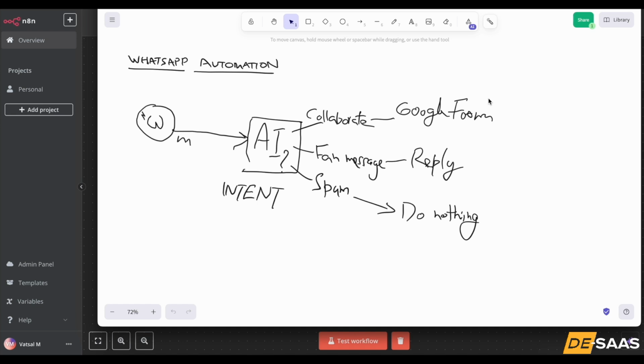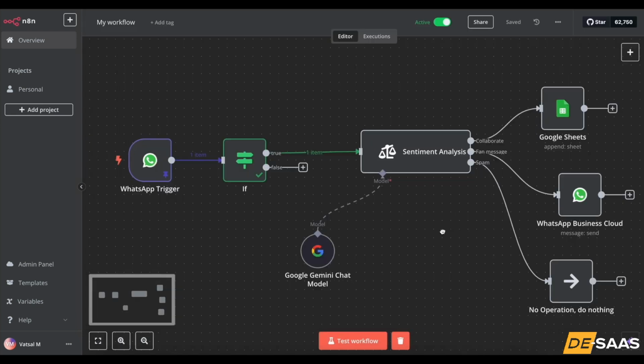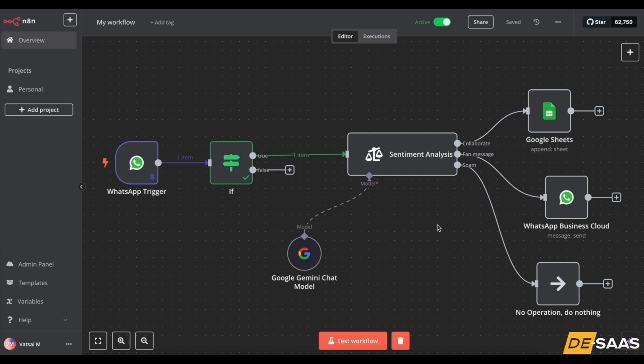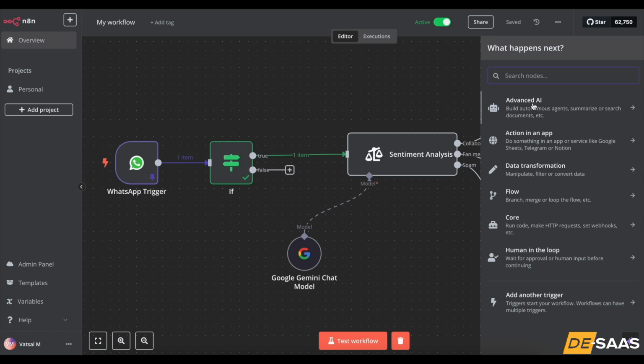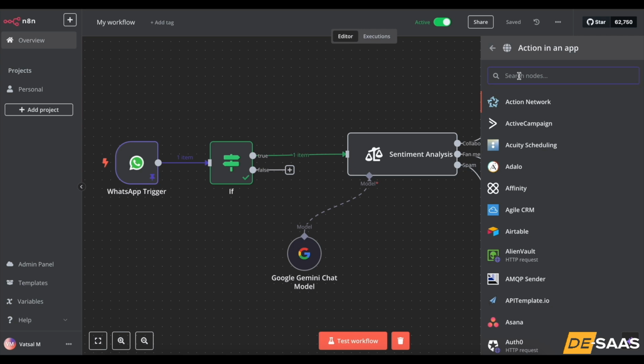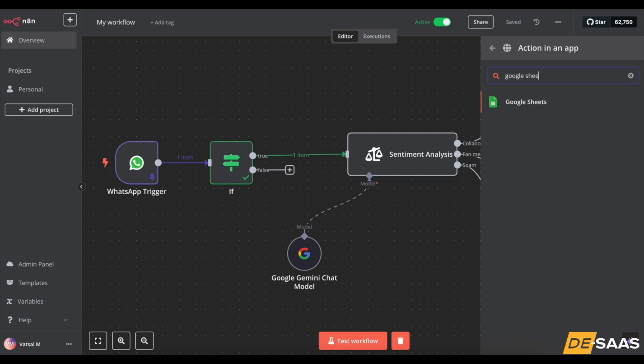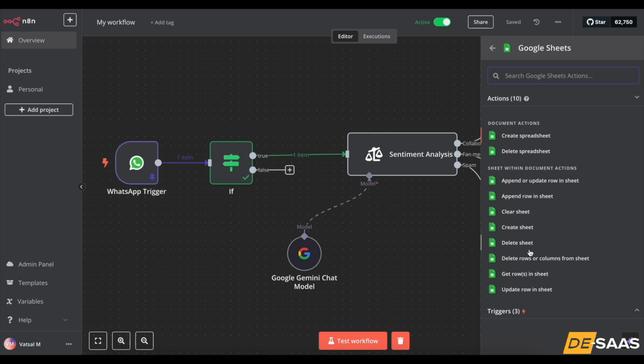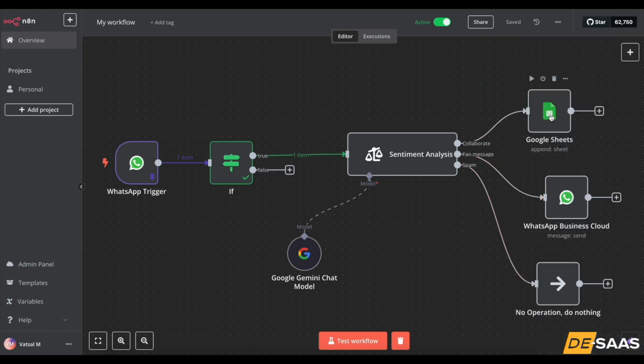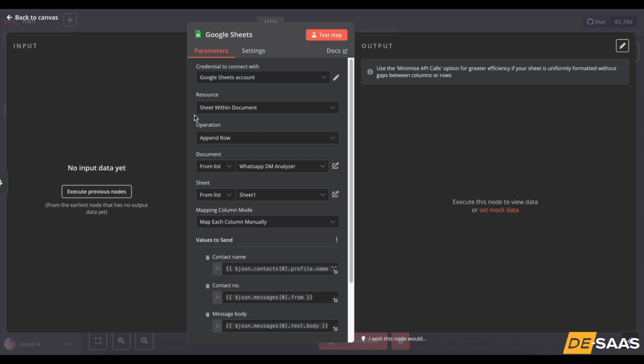To save us some time, I have already implemented that. I'm going to walk you through exactly what I have done. For the collaborate branch, I have decided to save my messages in the Google Sheets. In the collaborate, when you click the plus icon, we are going to select an action in an app. From here, you can select Google Sheet. Once you do that, you're going to select option Append Row in Sheet. That will add the Google Sheet node and will open this dialog.